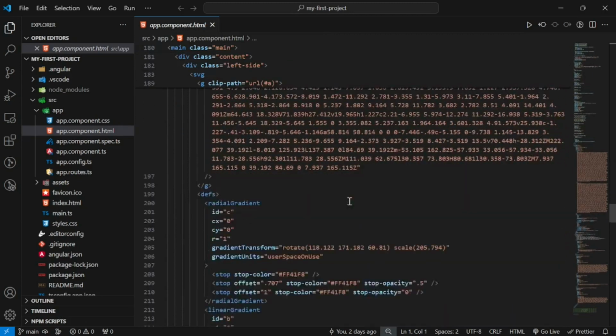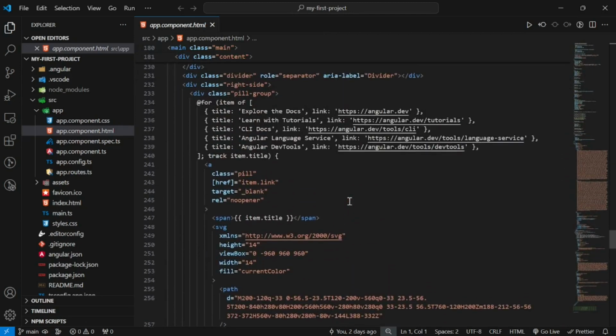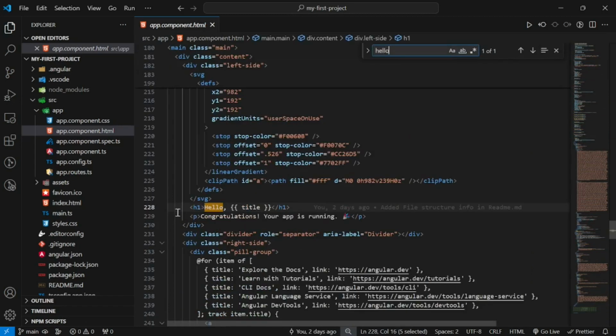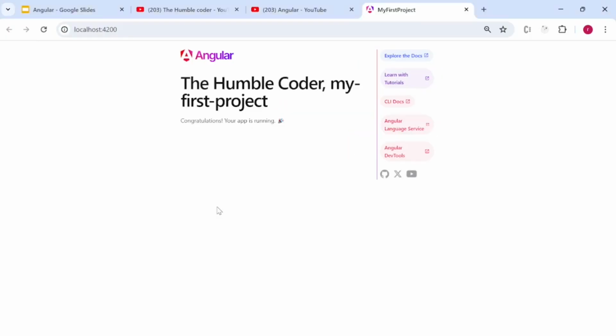Now we want to change hello, right? So I can do a Ctrl+F and search for the word hello. You can see this hello is coming from here, and this title is coming from another file, so we are also going to see that. First of all, let me make some change. I'm going to save this file and go to the browser, and you can see now my hello is changed to this one. So we have made our first change now.